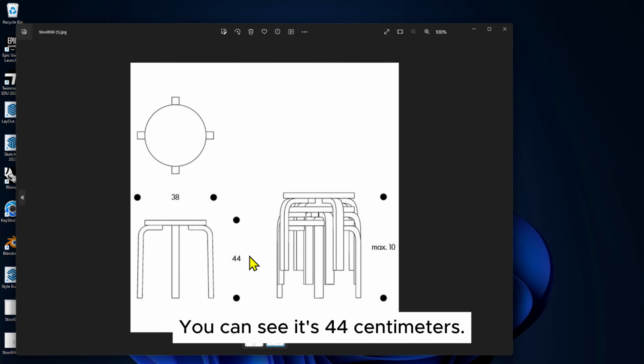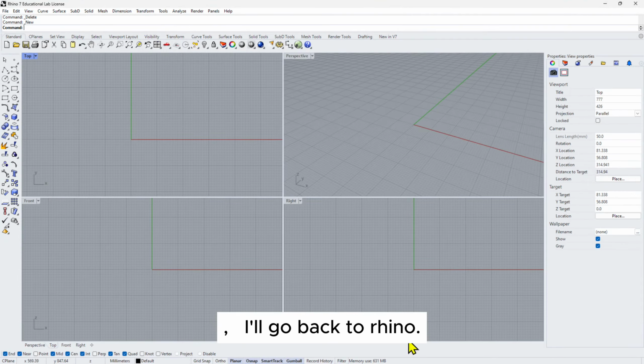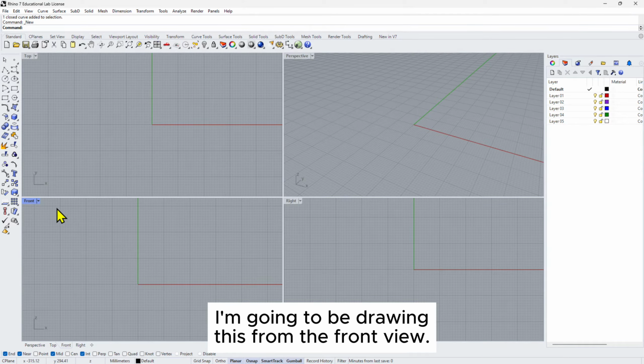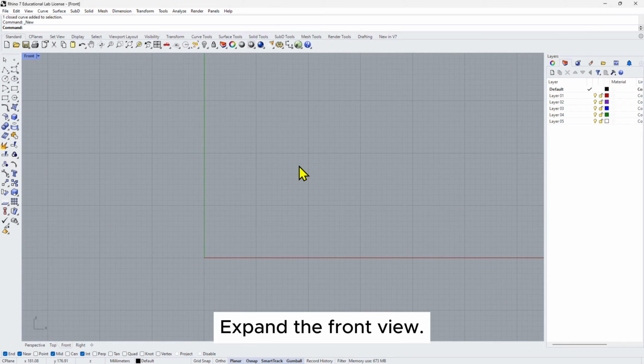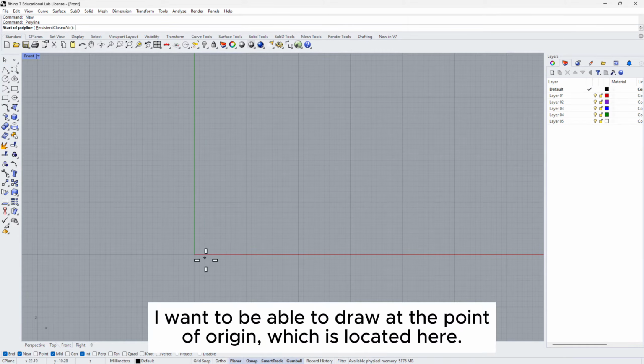You can see it's 44 centimeters, so it's 440 millimeters high and 380 millimeters wide. I'll go back to Rhino. I'm going to be drawing this from the front view. Expand the front view. I use the line tool. I want to be able to draw at the point of origin, which is located here.